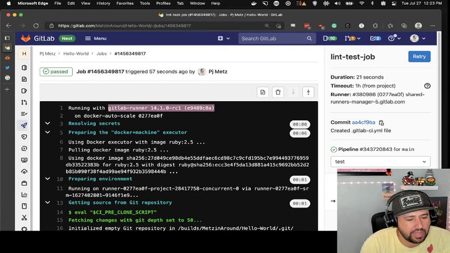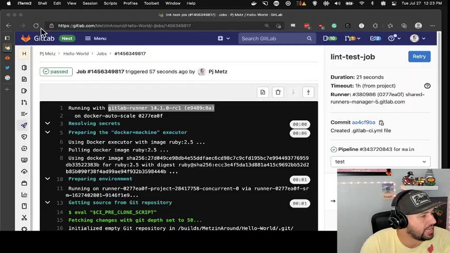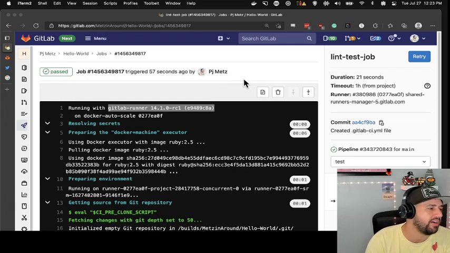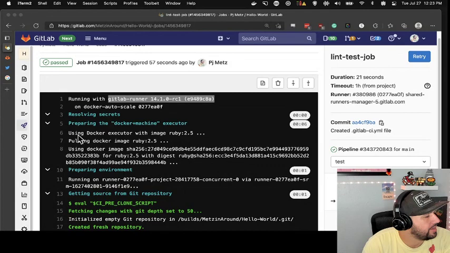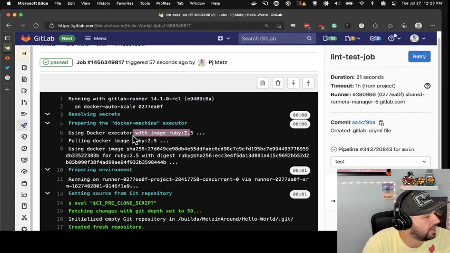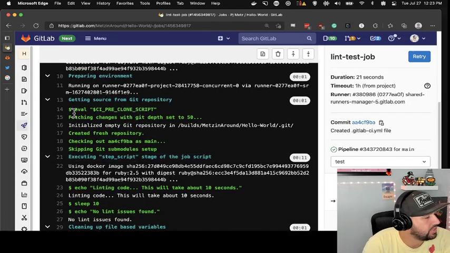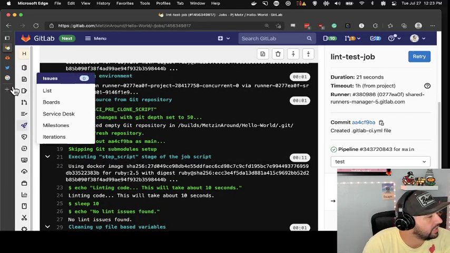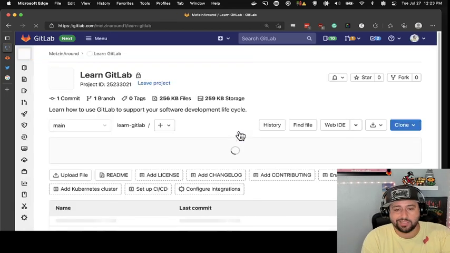That process for making your own runners is well documented, but you have to have a runner and a .gitlab-ci.yml file in order to do CI/CD. You can see it uses a lot of Docker images, runs everything inside of that, and then just does its thing. So that's CI/CD. Let's go back to Learn GitLab. We can mark that issue as closed.